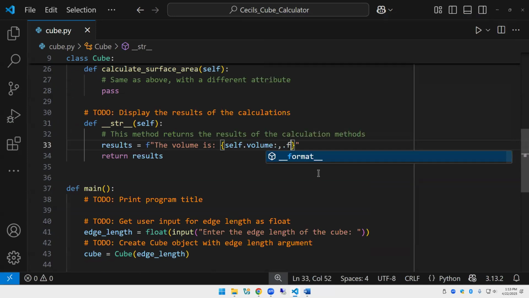Comma, period, 2F. Yeah, I think that's it. The colon means that there's formatting coming up. Comma means if we're over 1,000, we get a comma separator. The .2 means that we're only going to display two decimal points and we have a float value.